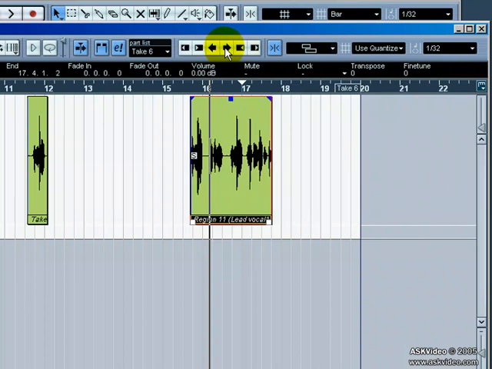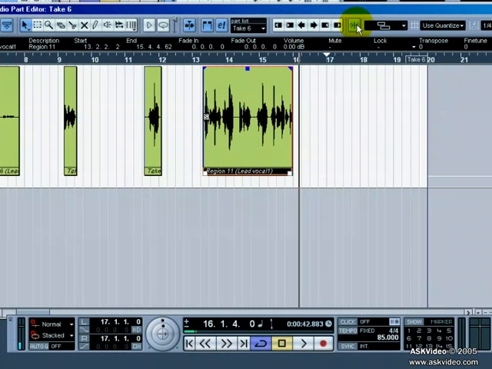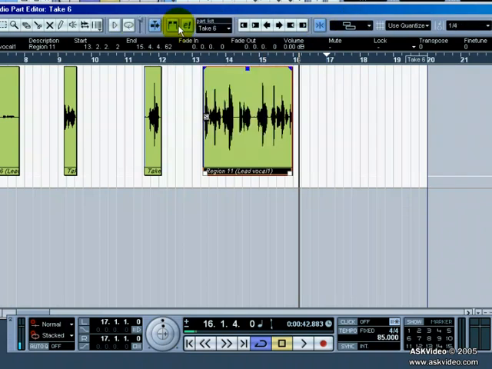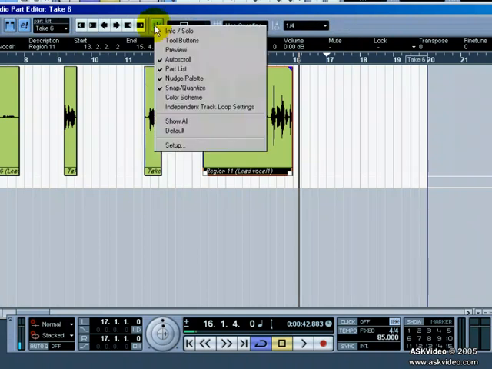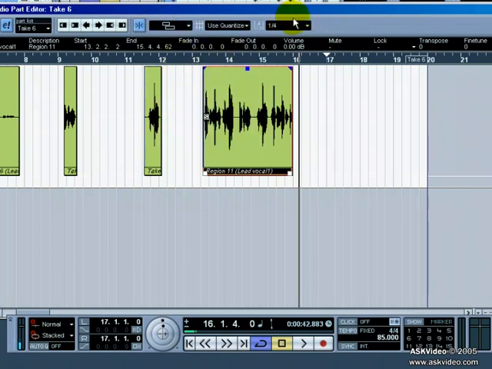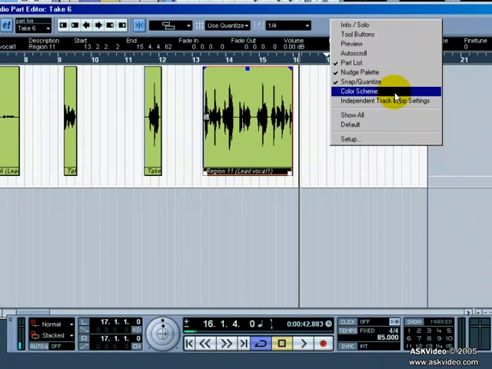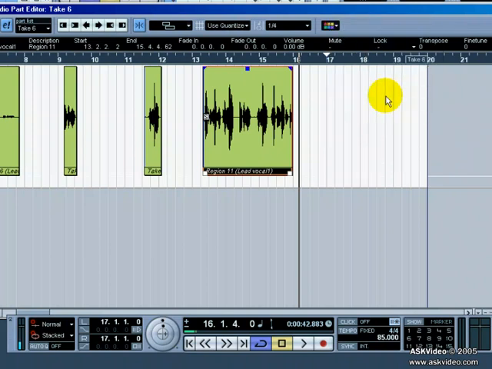Snap was discussed in level 1 of this series, so we don't need to cover it here. You might be running out of space at the top of the window now, so let's not view what we've already covered. The color scheme lets you pick colors for the events, and then there's independent track loop settings.